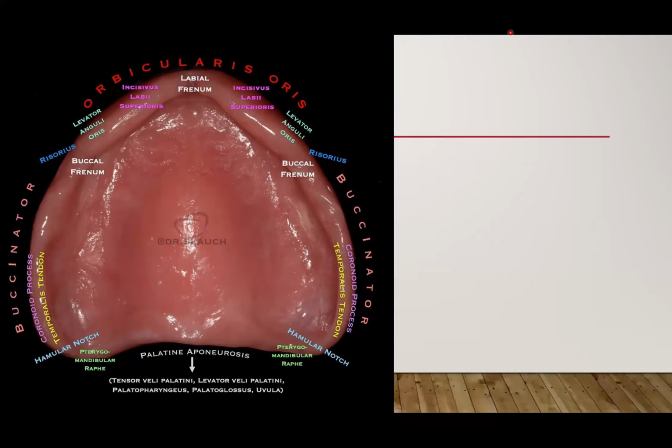Then comes your labii superioris on either side of your labial frenum, and your levator anguli oris will be seen next to your labii superioris muscle action. Then comes your buccal frenum, where your risorius will have action. In your buccal flange, or the buccal curve of your maxillary denture, the curvature of the buccal surface is mainly given by the action of your buccinator muscle.